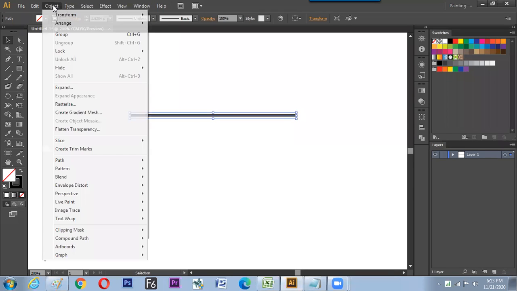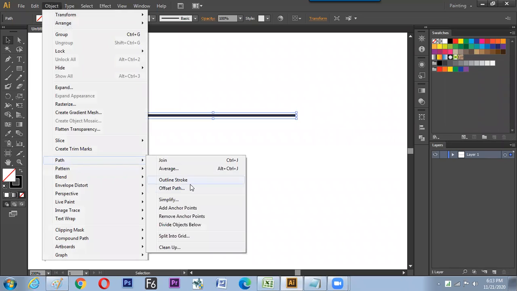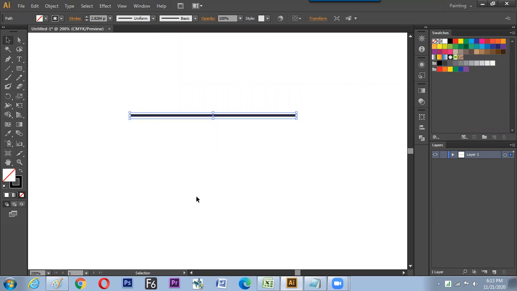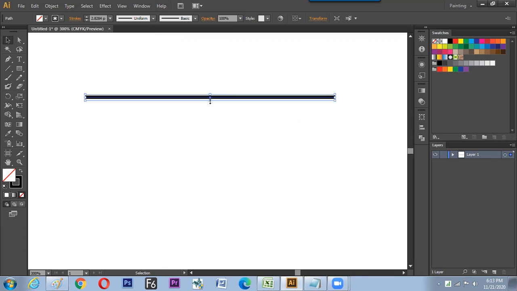Select the line, go to the object, switch to the path, and ask for add anchor point. What is the button? Object, path, add anchor point. Then by default, you'll find a small anchor point over here.